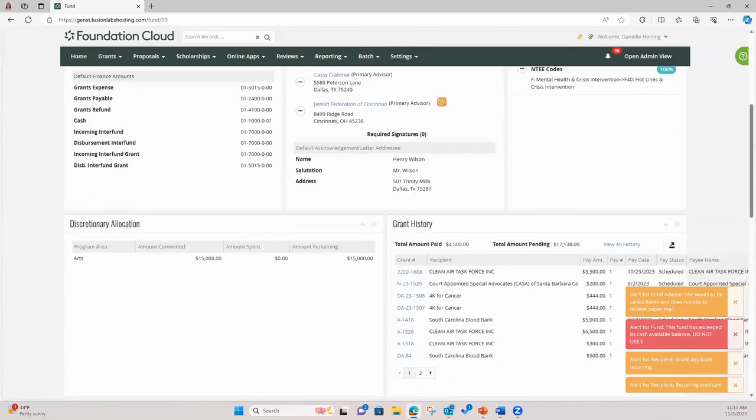The discretionary allocation tile shows the discretionary allocations along with aggregate data on the amounts committed, amounts spent, and amounts remaining. The list is read-only, and discretionary allocations are configured in the settings area.